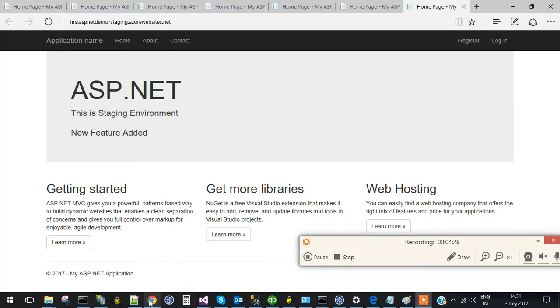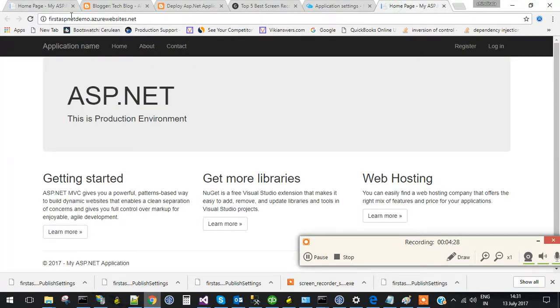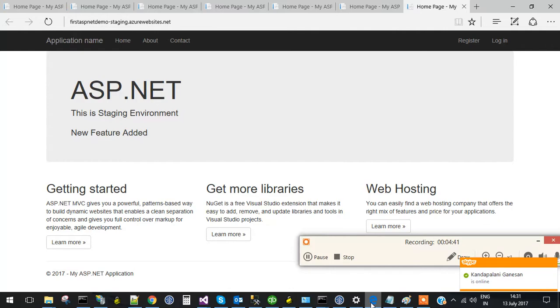So if I open my production site, this is the production URL, and if I refresh this page, still the production is saying this is a production environment. There is no newly added feature. Now what I do is I swap, because staging I already confirmed that everything is working. This newly added feature is supposed to go to production. How we will do that swap, I will show.